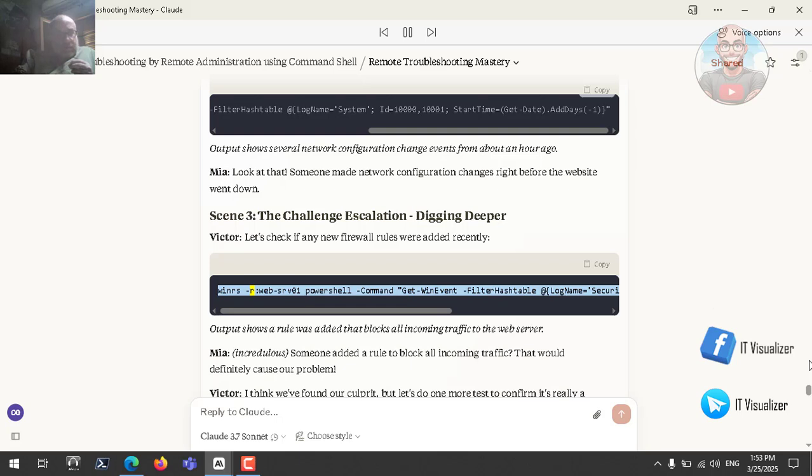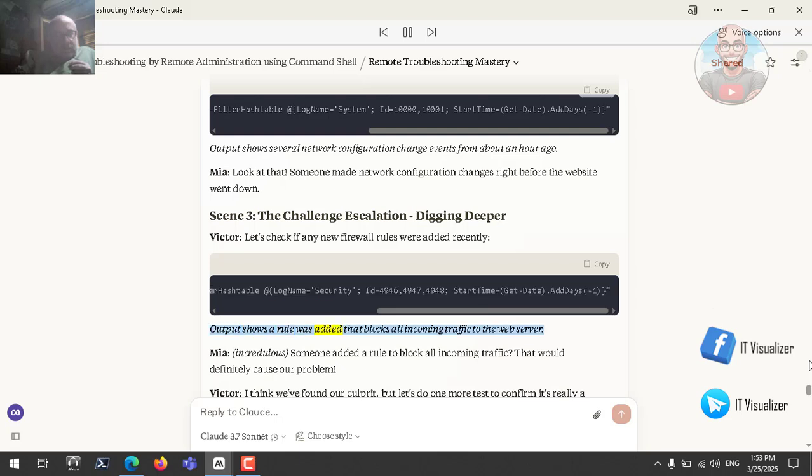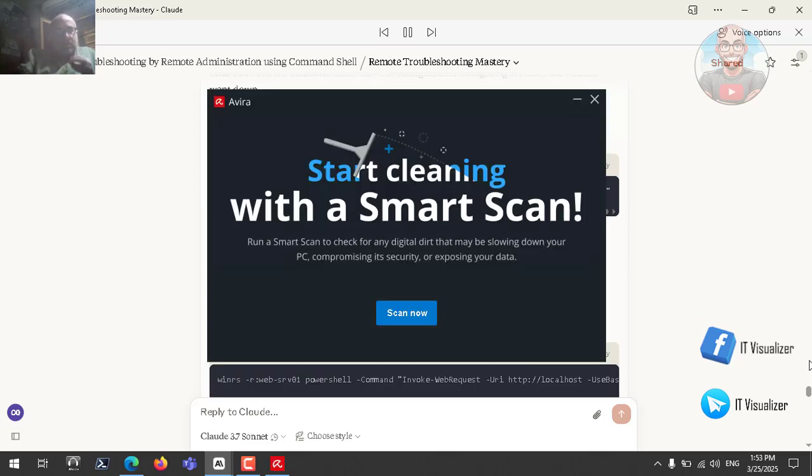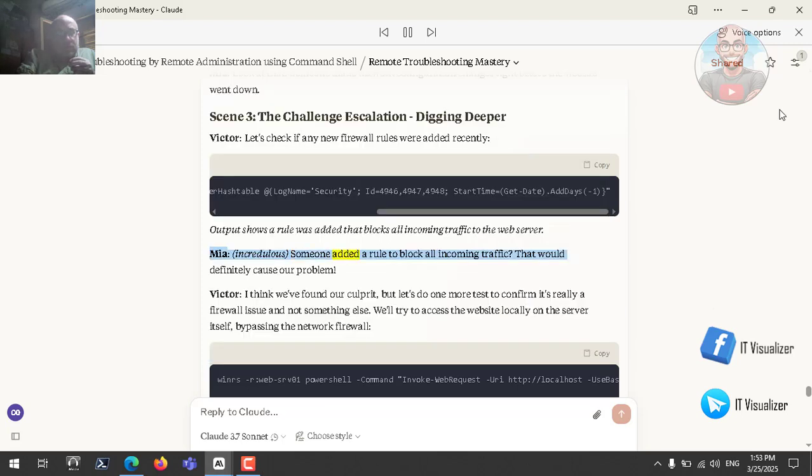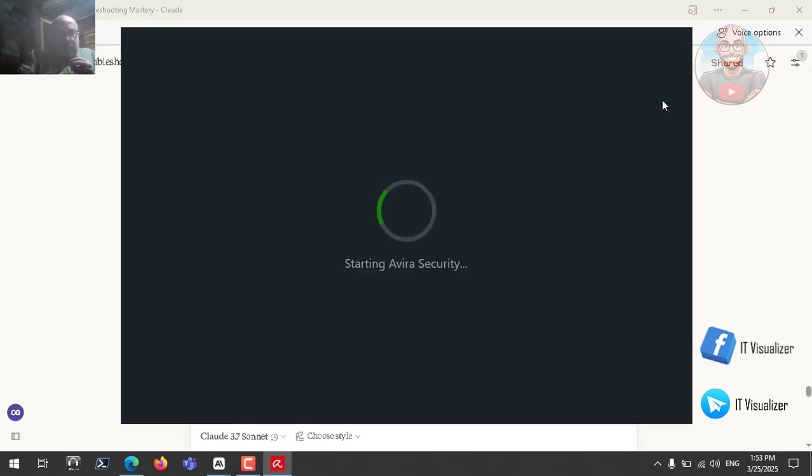On web-SRV01, PowerShell command: Get-WinEvent -FilterHashtable @{LogName='Security'; ID=4946,4947,4948; StartTime=(Get-Date).AddDays(-1)}. Output shows a rule was added that blocks all incoming traffic to the web server. Mia, incredulous: Someone added a rule to block all incoming traffic? That would definitely cause our problem.